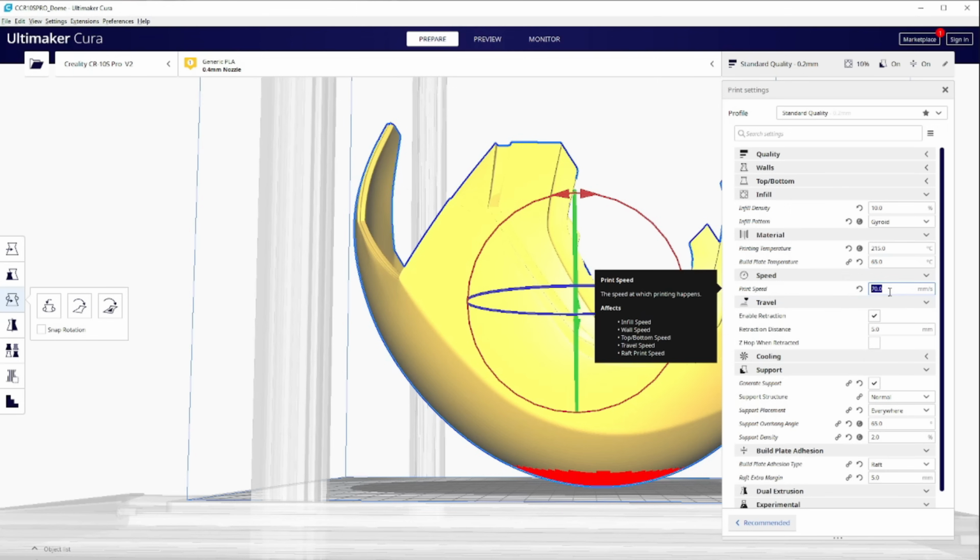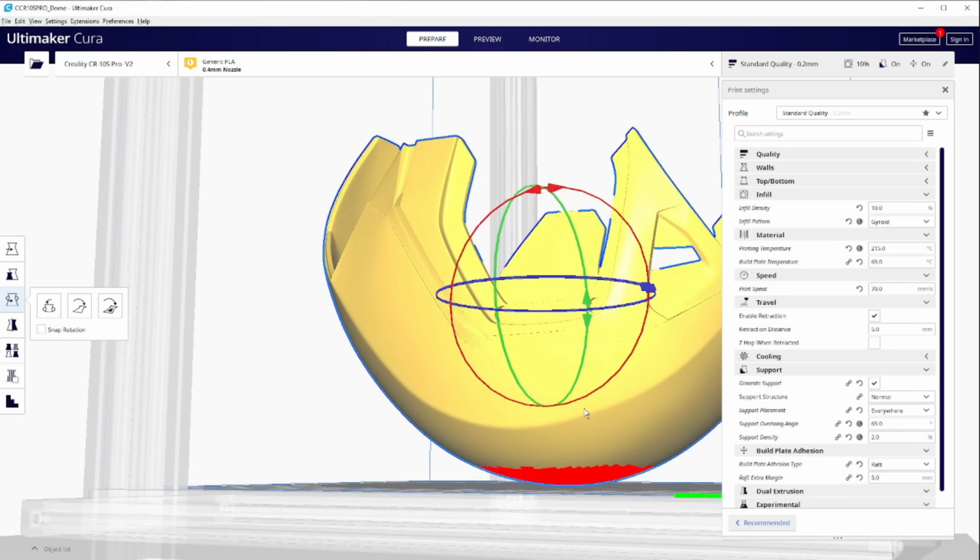Sometimes on my CR10 style printers, I'll print anywhere from a 50 to 100 depending on the orientation and the size of the print. If I'm printing a really long, tall sword prop, I'm not going to print it as fast as something like a dome helmet that isn't going to have too much wobble or sway.